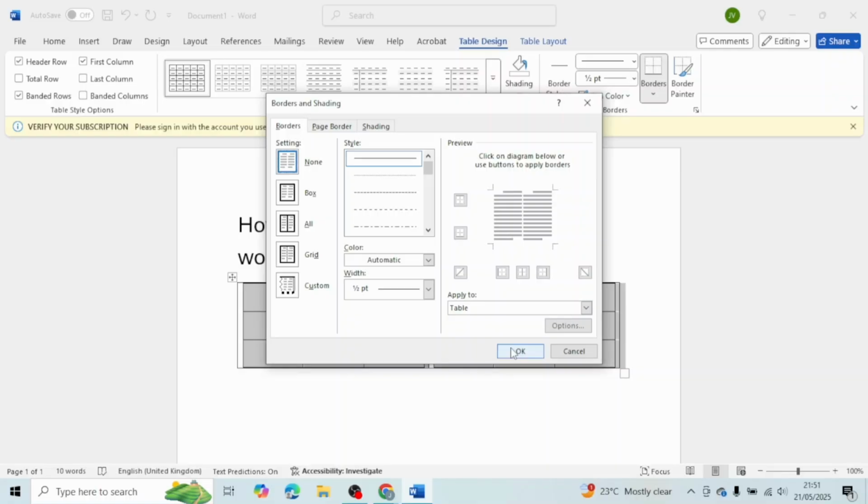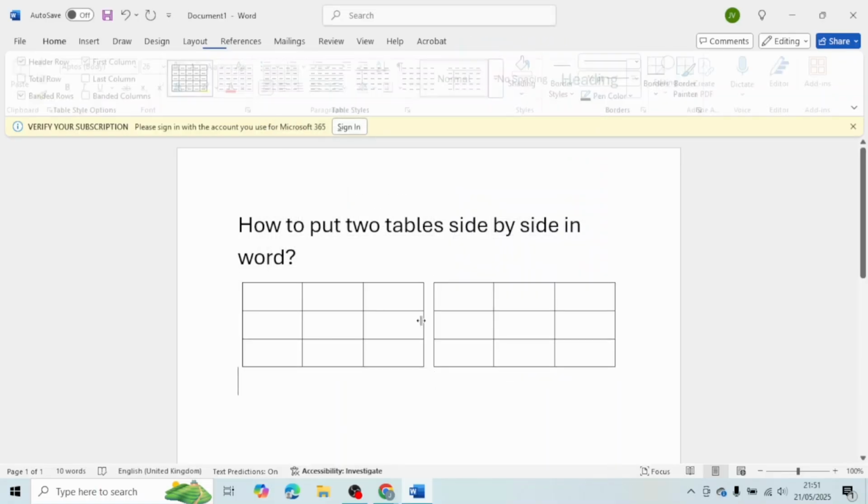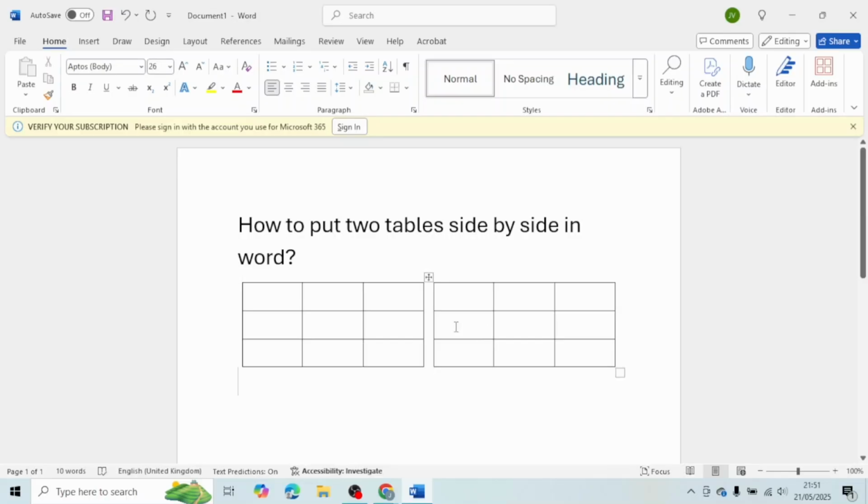And when you do that, you should be finding the tables side by side once you click on a blank document. So this is it. You may also follow the same process in order to do it.